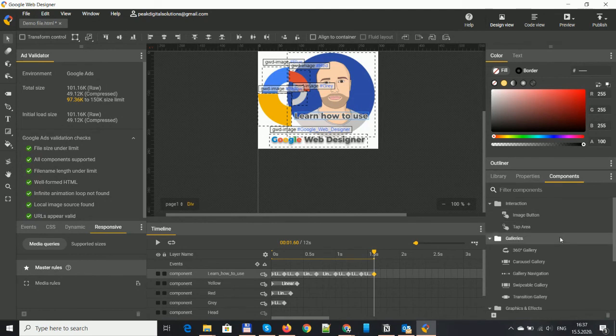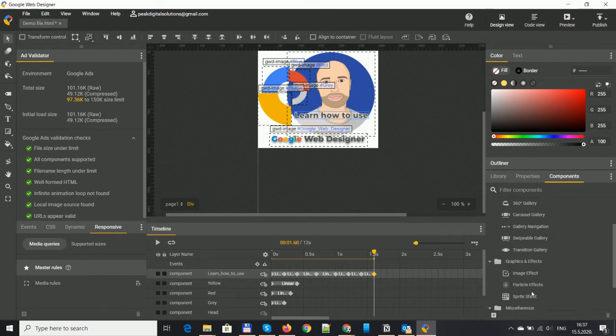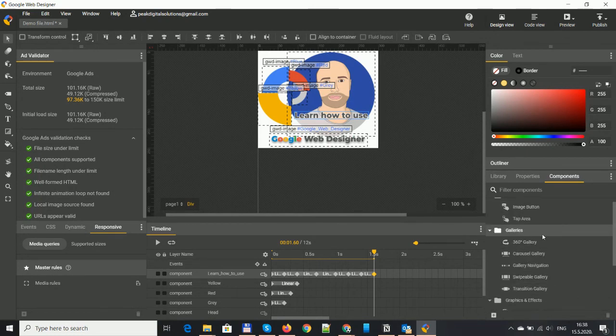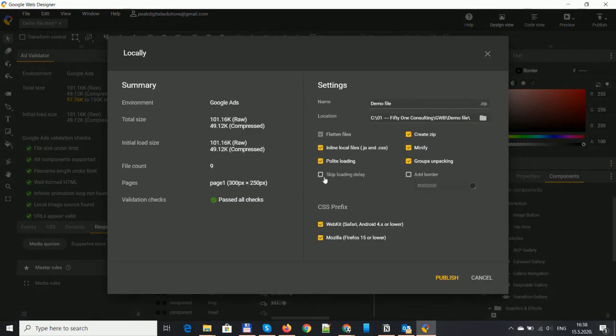There are a few more things that you can do here. You can add galleries, so you can have moving images across your ad. You can add parallax effect. You can add 360 galleries, add buttons here. This is one of the simplest ways that you can do it, the one that I showed you, but I think it looks pretty cool and it gives you a lot of opportunity to learn how to do it and develop.